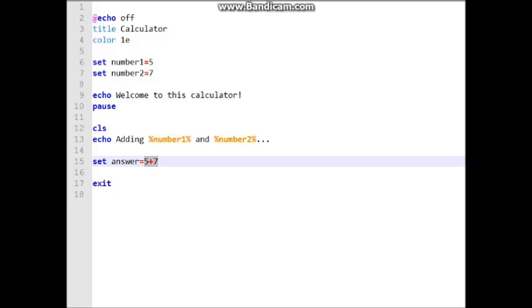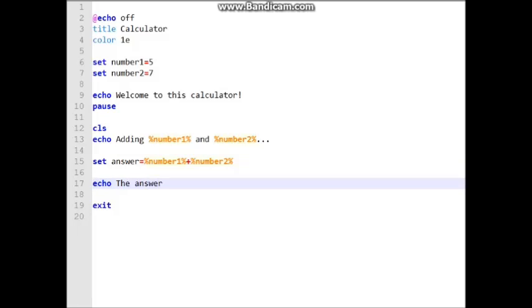Now when you set variables, you don't have to set them to a specific number. You can set them to an equation like 5 times 7 or 5 divided by 7. No matter what you do, it can be an equation, a number, some text or a character. So what we can do is set answer equal to %number1% plus %number2%. And now we can go echo the answer is %answer%. So you can kind of see what it's doing. First of all, we got two variables here. I should always run it first.